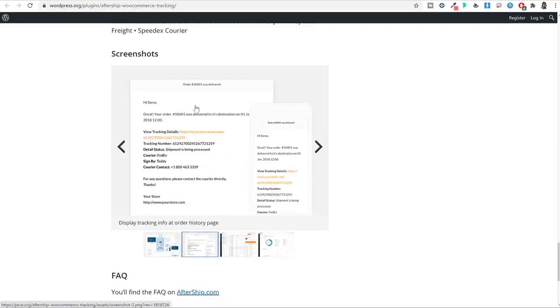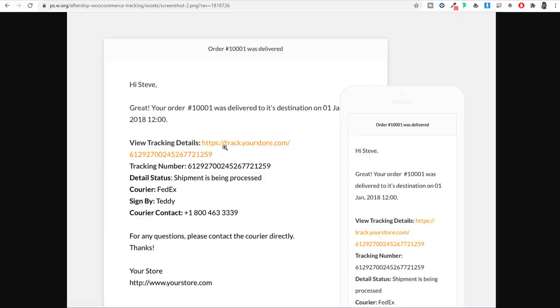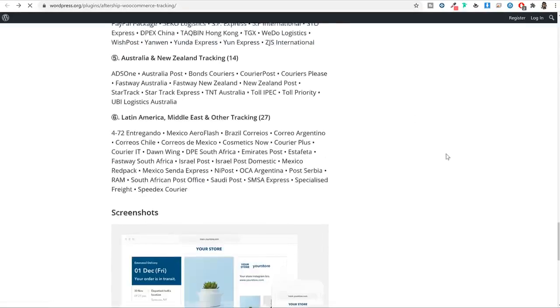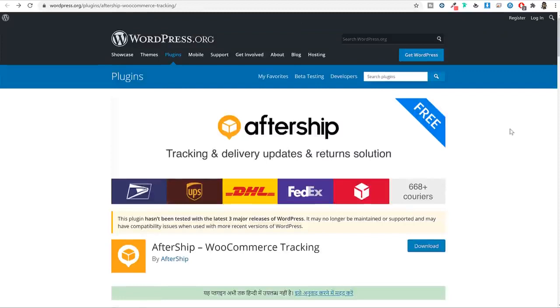As you can see, your customers will receive a message like this, or your customers will receive an email like this. Hi, whatever the customer name is, you can track your order using this detail. For example, here as you can see, this is the tracking link. This is the tracking number, all this information, courier, what is the courier facility, shipping is being processed. All this information can be given to your customers, and this can be really helpful for your customer. So again, very useful plugin.